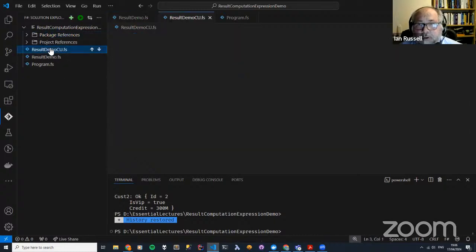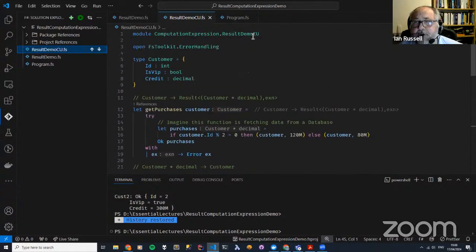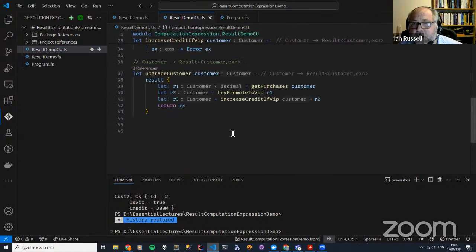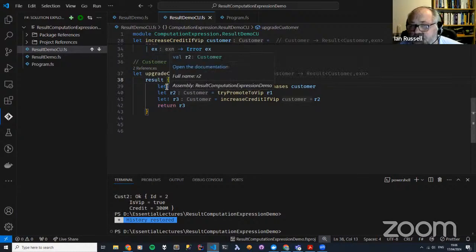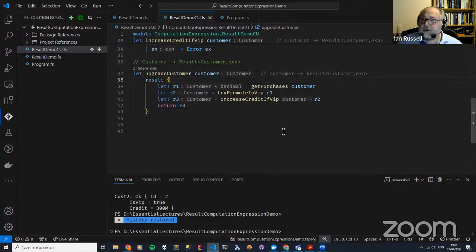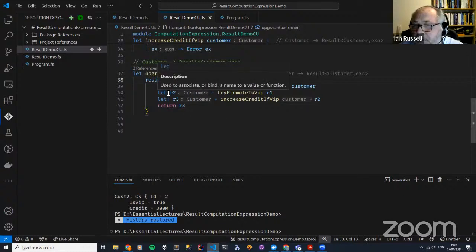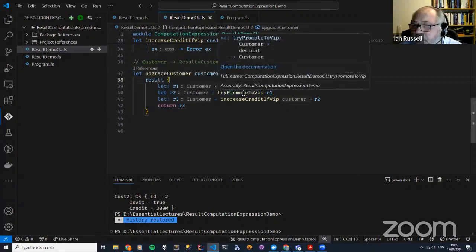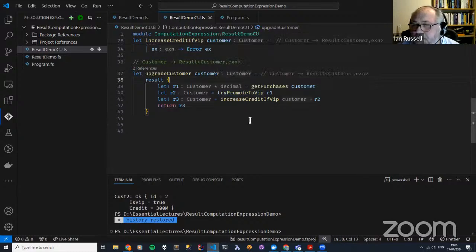So let's have a look at what our computation expression looks like. It's exactly the same. The only difference is I have to load FsToolkit.ErrorHandling, and then I've got the result computation expression. So result with the brackets, and I use let bang where there's a function that returns a result. I don't need to use the bang when the function doesn't return that.